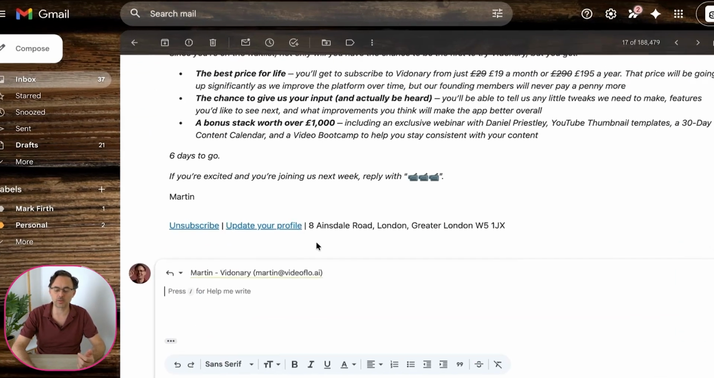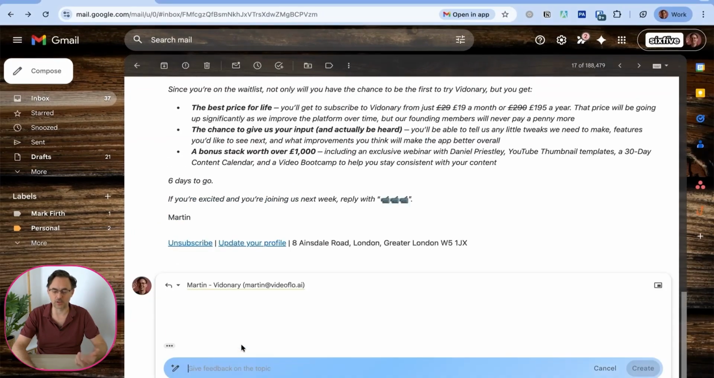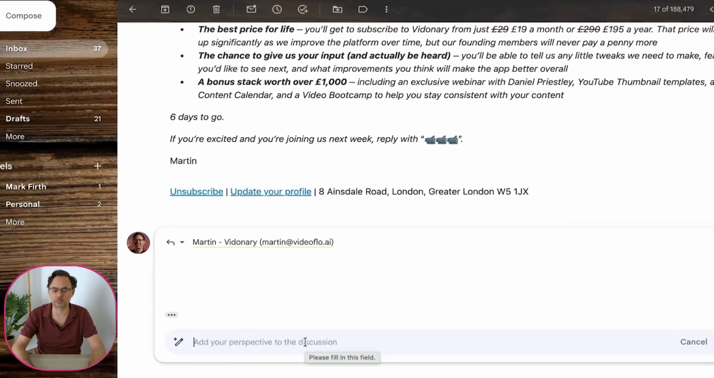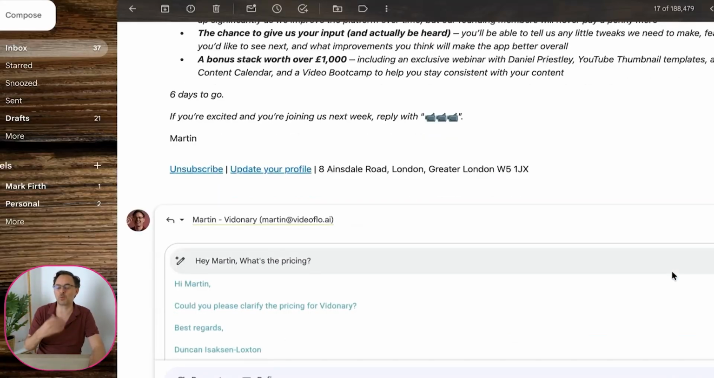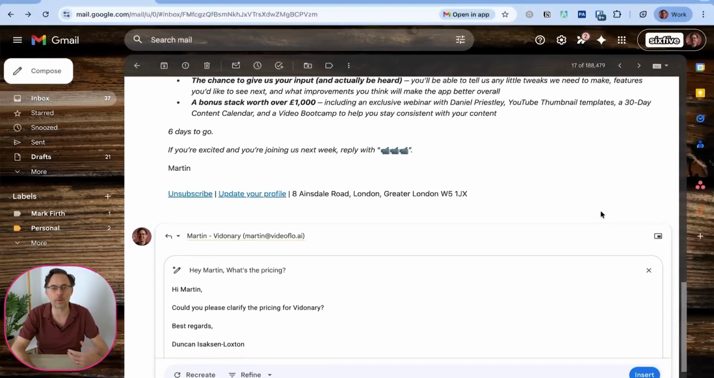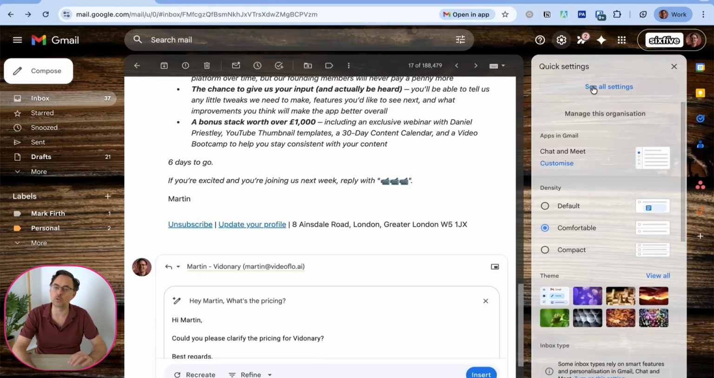Now, when you reply to an email in Gmail, you might also get some options about being able to compose the email and do some stuff. So you can click on the Help Me Write, and what that will do is help you compose a response. You can then ask a question, hey Martin, what's the pricing? So obviously not a great example, but Gemini can then come back and help you write the email. So great for non-English speakers, great if you're not all that comfortable with your grammar and the way that you can write emails.